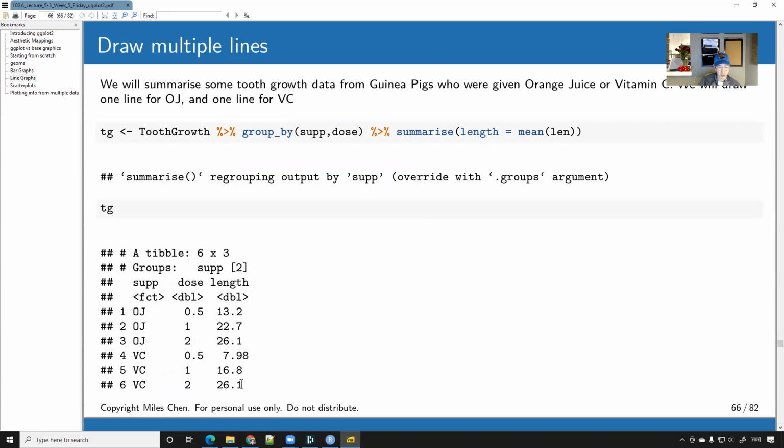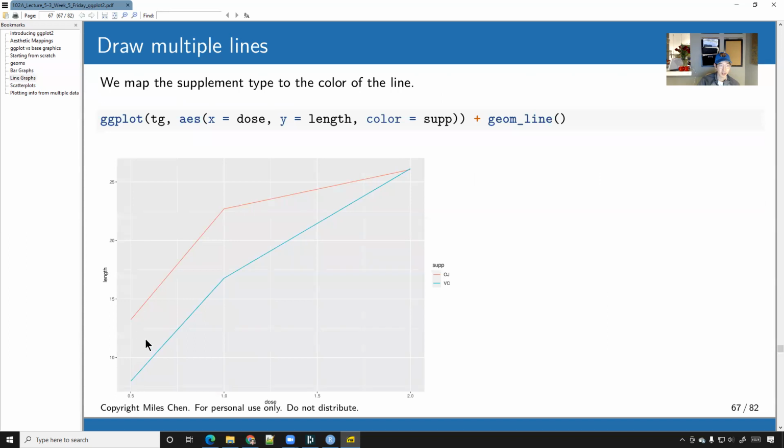Okay, and so we can see we got 26.1, both for level 2, but the difference between the low doses of vitamin C versus the low doses of orange juice, there's a difference there. Okay, and then the color of the line is going to be the supplement type. So orange juice gets the orange color, vitamin C gets the teal color. Right, and so there you have the 3 variables being plotted here. So we're going to map the supplement type to the color.